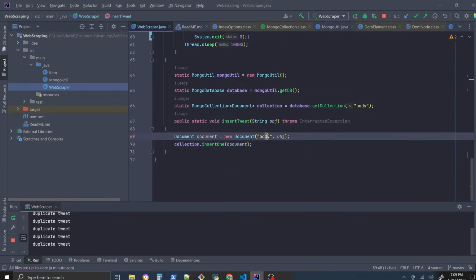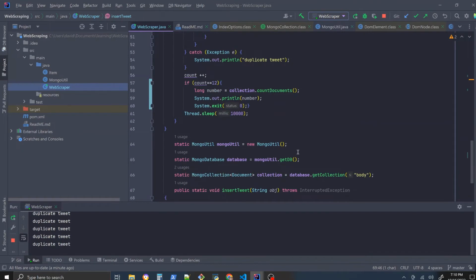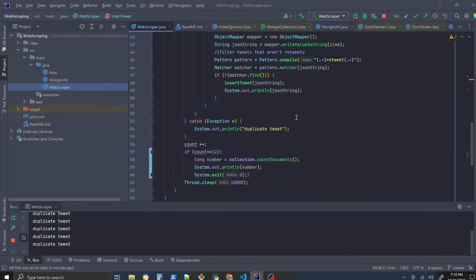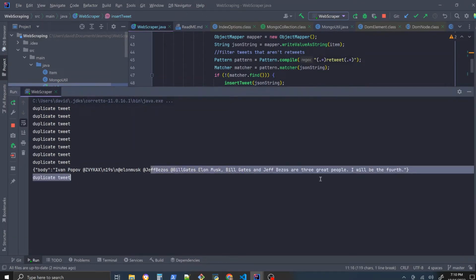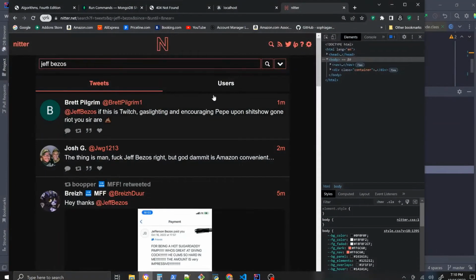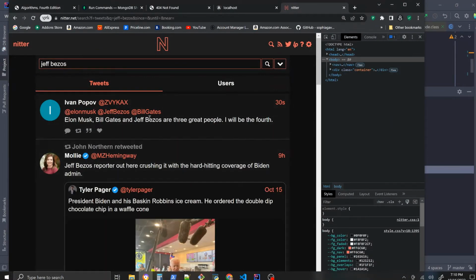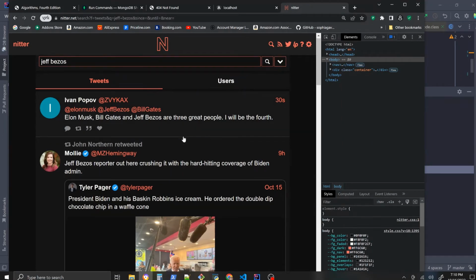Collection.insert_one, your body. You have to do it this way. The syntax has to be all correct, or else you're going to be fumbling around a little bit too much. It ran into a lot of duplicates. If I cleared my database, oh, it came up with a new tweet. Search that. Elon Musk, Bill Gates, and Jeff Bezos are 3 great people.